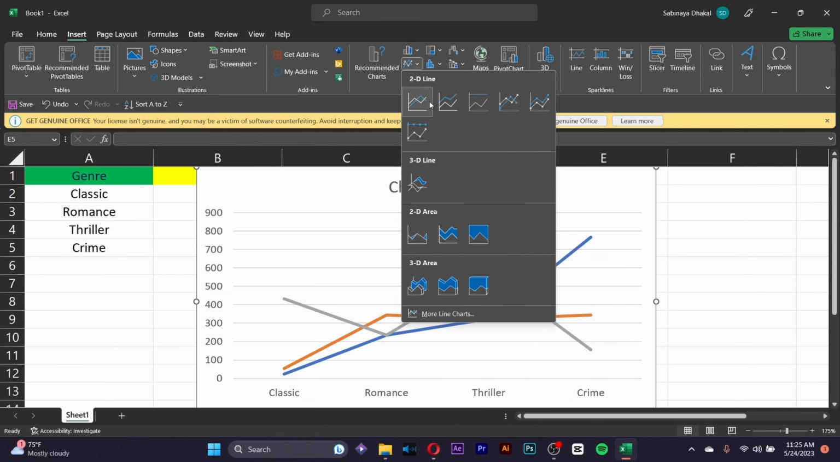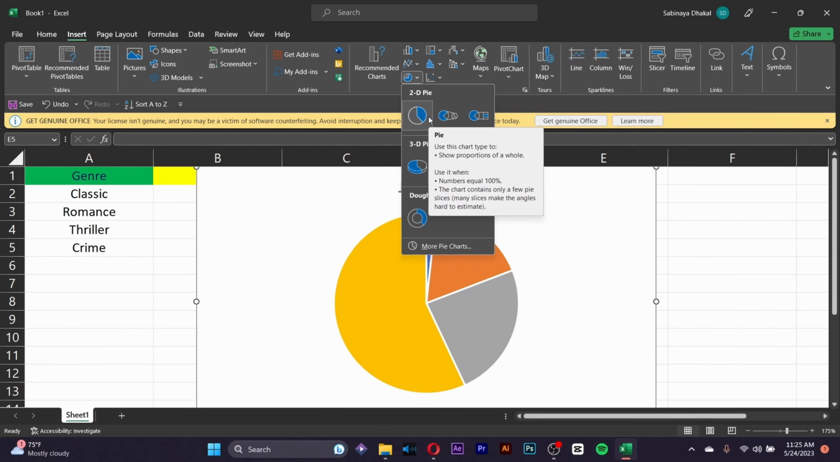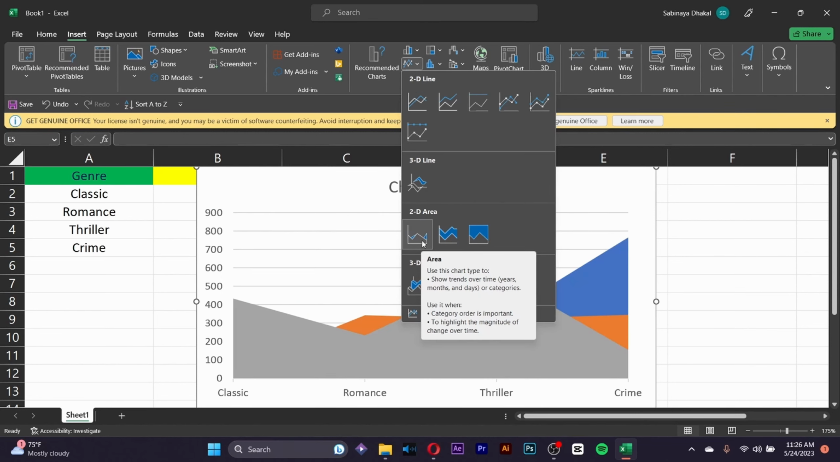The next one you can see right here is a line chart. Line charts are best for showing trends over time. The other one is the pie chart. With the help of a pie chart, you can see the data in proportions. Area charts are similar to line charts, where the areas under the lines are filled in.